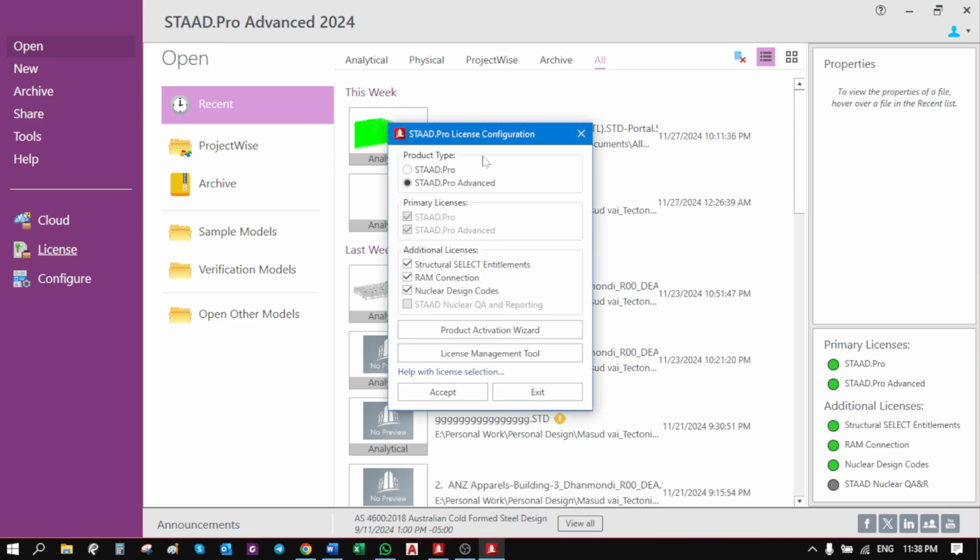Here we can see the product types STAAD.Pro and STAAD.Pro Advanced. When you install the software, these two products are automatically licensed. Here you will fill the circle for STAAD.Pro Advanced definitely, because STAAD.Pro Advanced has some additional facilities compared to STAAD.Pro. So we will definitely use that.